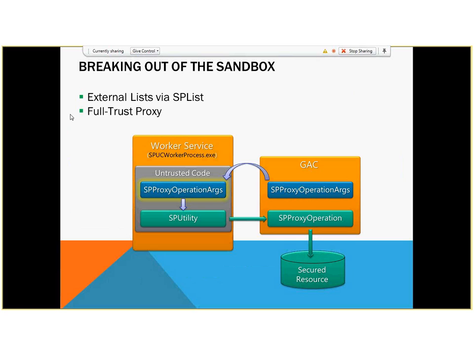Then we need to create a couple of classes. One is Sandbox operation arguments. Here we need to create a class which inherits or implements SPProxyOperationArgs, and then we have to create a bunch of properties, or the arguments that we need to pass to the SPProxyOperation class.